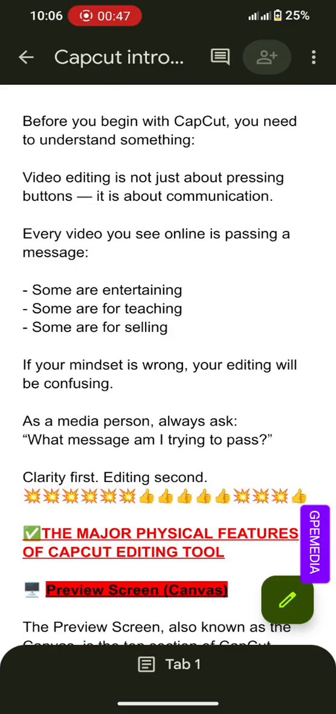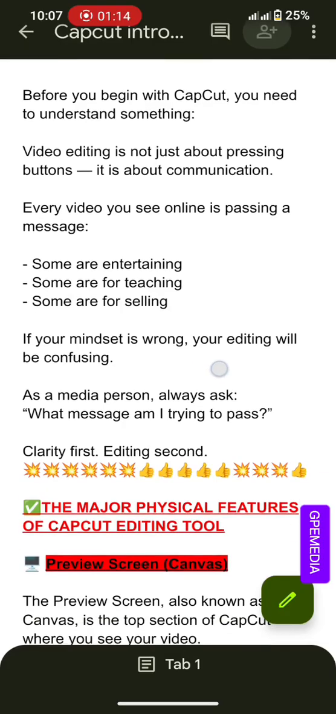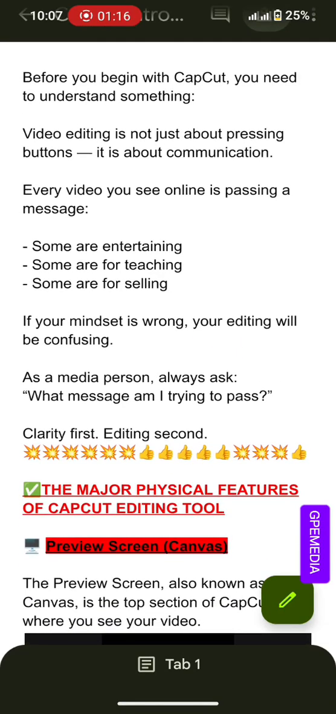And what is that thing? You need to know that video editing is not just about pressing buttons. It is actually about communication. You are editing your video to communicate. Okay, and the editing your video will carry depends on what information you want to pass across. Now, every video you see online is passing a message. Some of them are for entertainment, some are for teaching, just like what we do on GPEMEDIA, while some are for making money, just for making money.